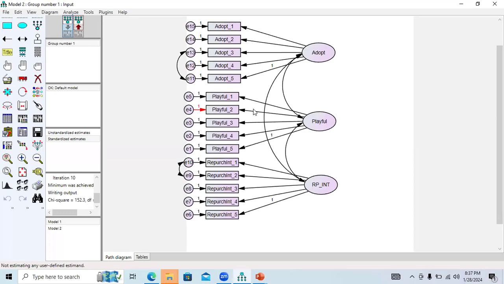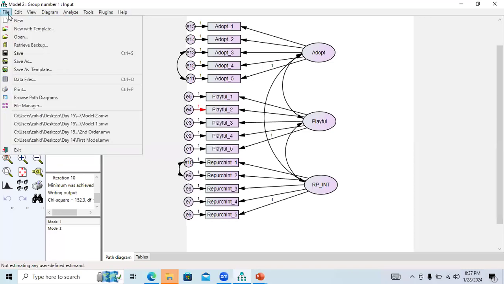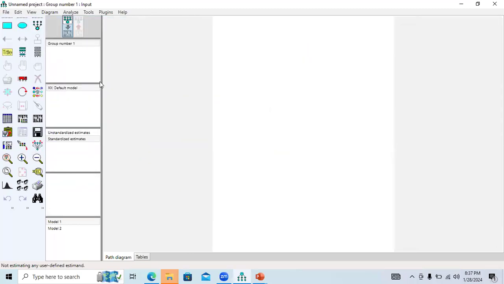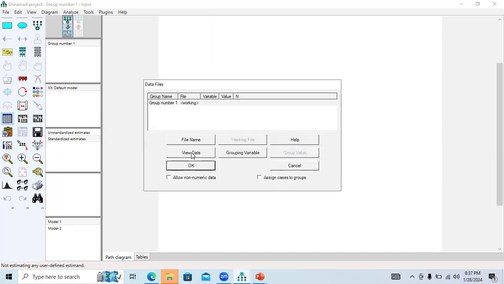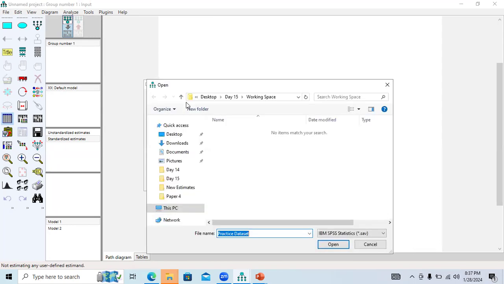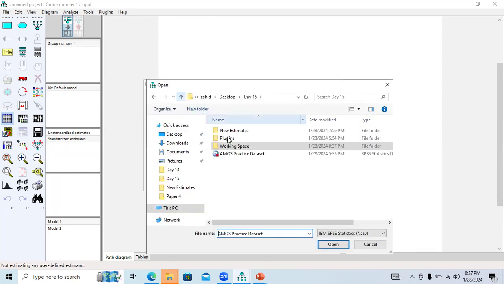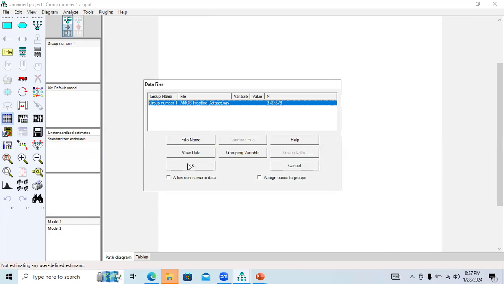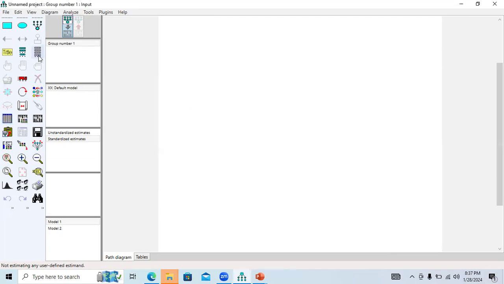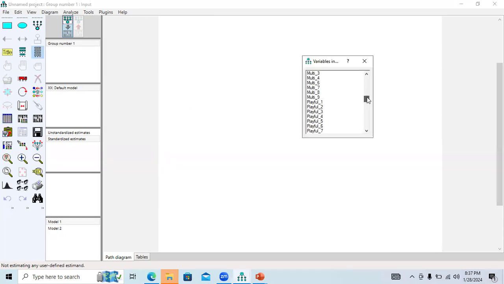You just need to save it, Control S. Then you need to create a new file here. Every time you create a new file, you need to upload the data set again. So I need to upload the data set from this option, select data file, double click group number 1, go to your data file, select your data file, click OK, and you need to click on this to verify that your data has uploaded again.